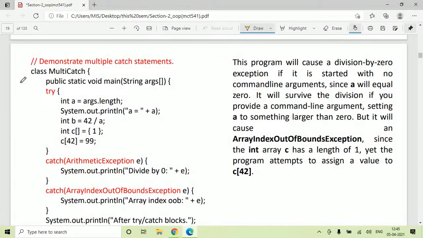Now here in this program, two kinds of exceptions are possible.